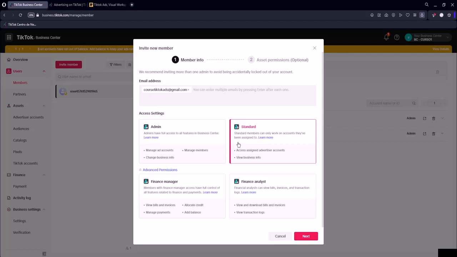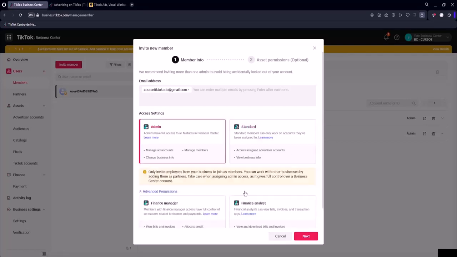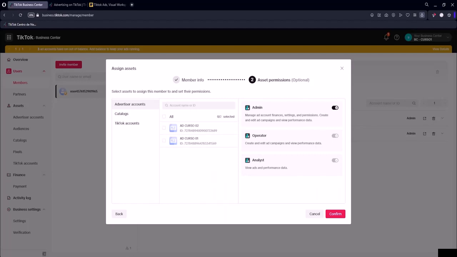So for this account I'm inviting, I will give them access settings as an administrator and click the next button to continue. We will be redirected to this section. This is where you will actually configure the permissions for this member you are adding. I'm adding an administrator member, and it's important to note that an administrator member has full control over the account, from managing payments to reviewing payments and many other functions.